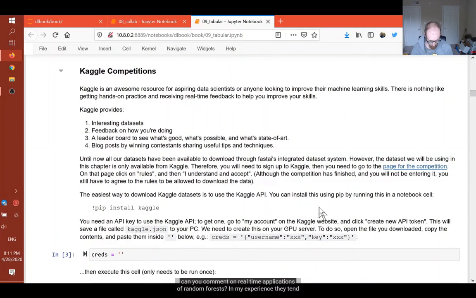Yes? There's a question. Sure. Can you comment on real-time applications of random forest? In my experience, they tend to be too slow for real-time use cases like a recommender system. A neural network is much faster when run on the right hardware. Well, let's get to that and what they are, shall we?